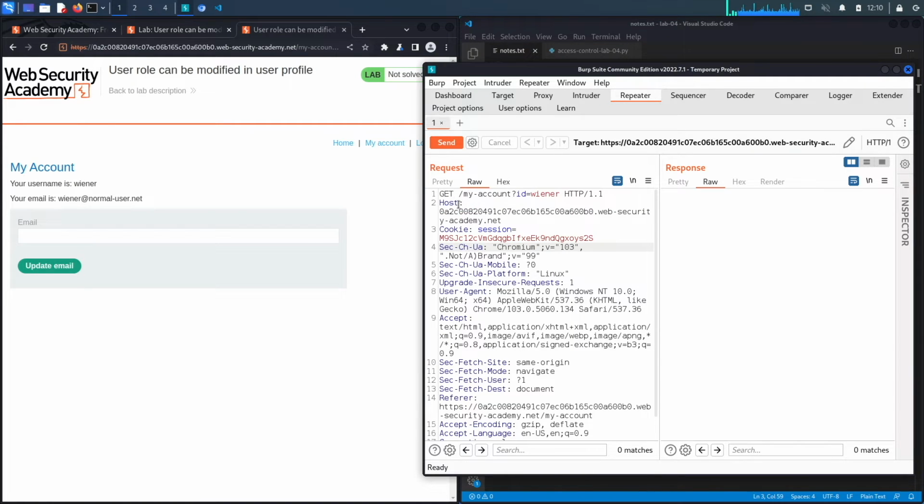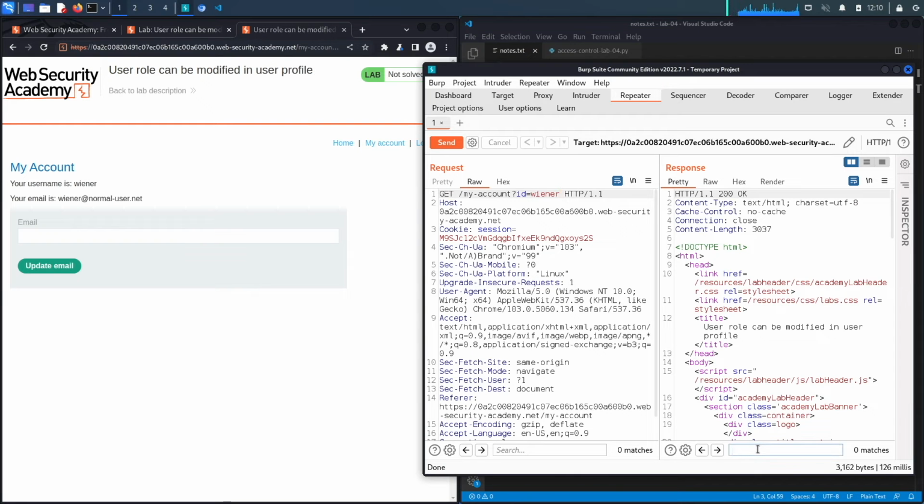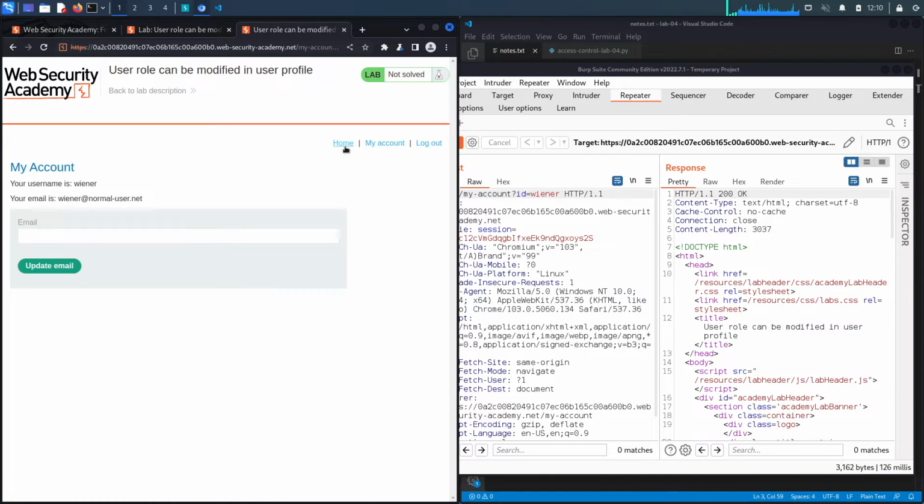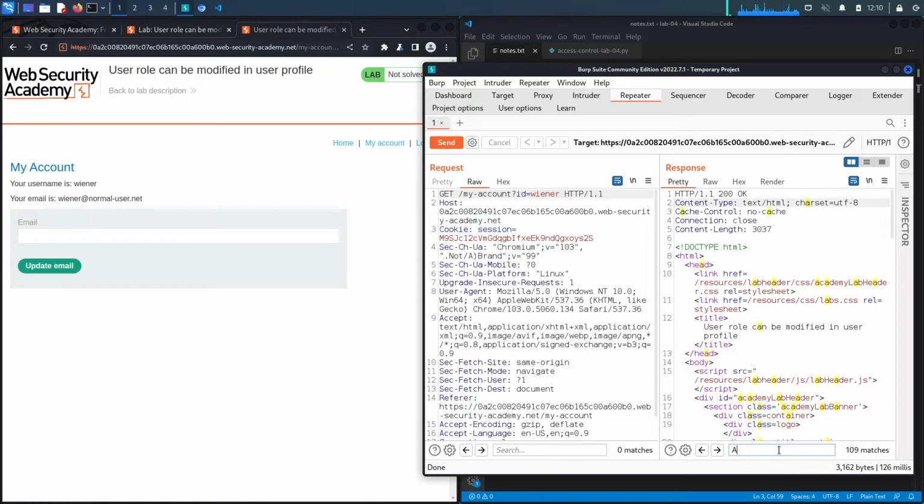So you could see over here, it's a GET request. It takes in the username of the user. So what I'm going to do actually is just hit send. And since this is just a regular user, there's no admin panel over here. So if we look for admin, we get 0 matches.